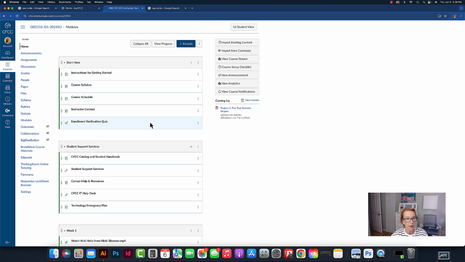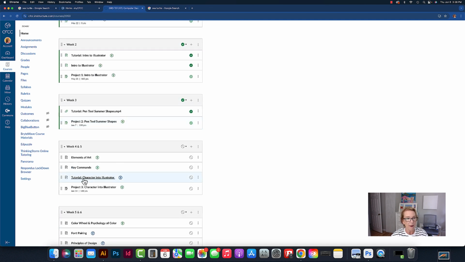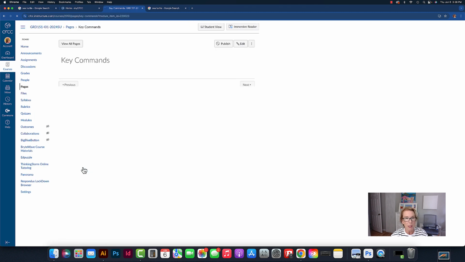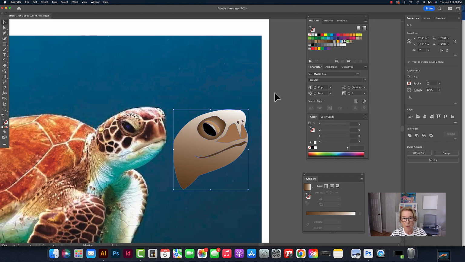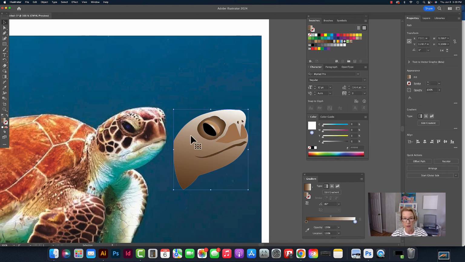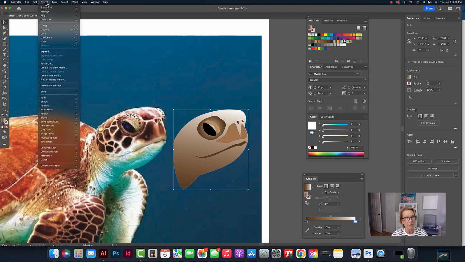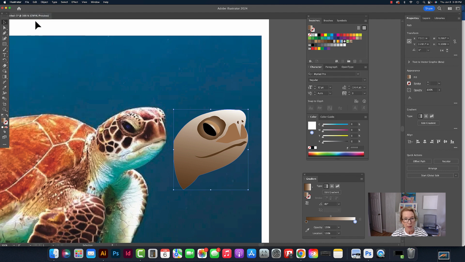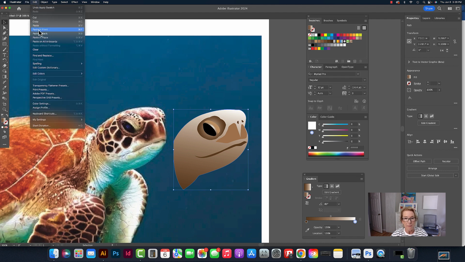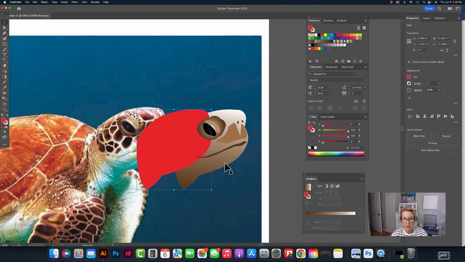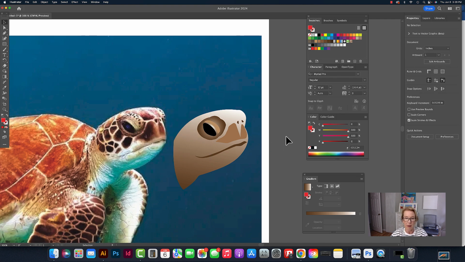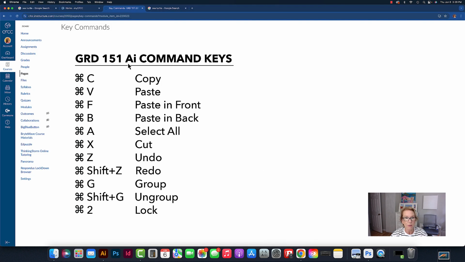I'll show you the list of exciting key commands that you might want to familiarize yourself with, okay? Copy, paste, paste in front, paste in back. That's going to copy and paste an object directly on top or below the object that you're copying, okay? So watch this. Copy, paste in front. I'm going to turn this paste in front red. So there's the original guy back there, okay? So mess around with it. These are great little tricks.